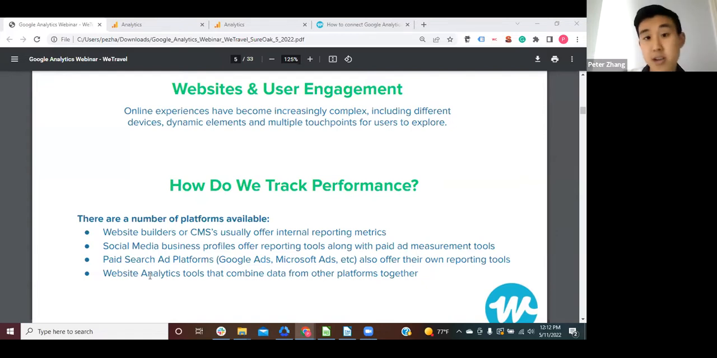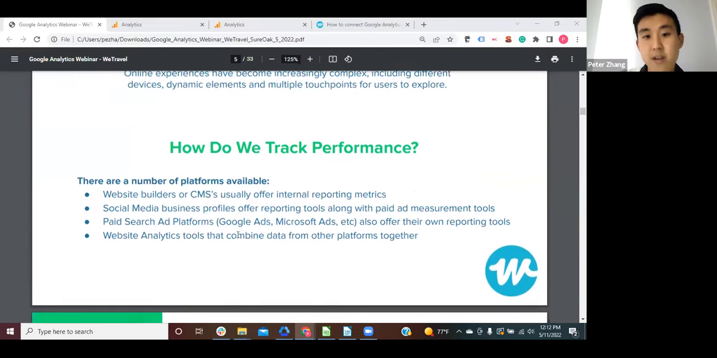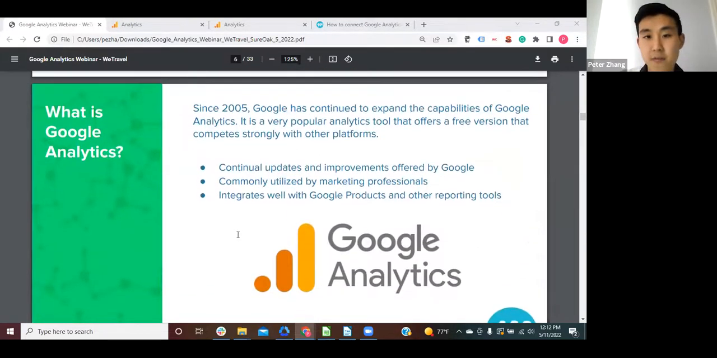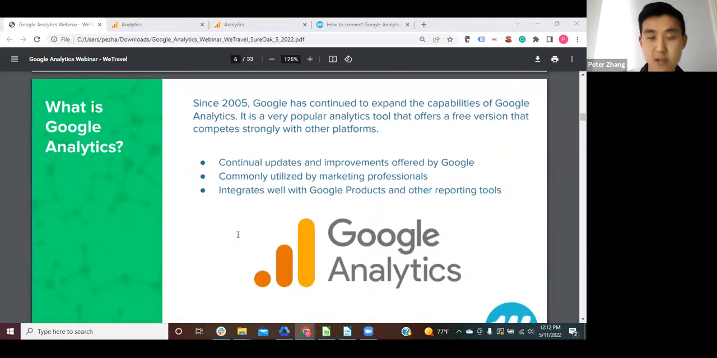Now, there are other types of platforms out there beyond Google Analytics, but a lot of websites in the industry rely on Google Analytics. It's a huge company, and they have continued to expand on their platform since 2005, creating new versions, releasing more updates, more reporting, different features. And this is why it's the analytics platform of choice for many people in the industry.